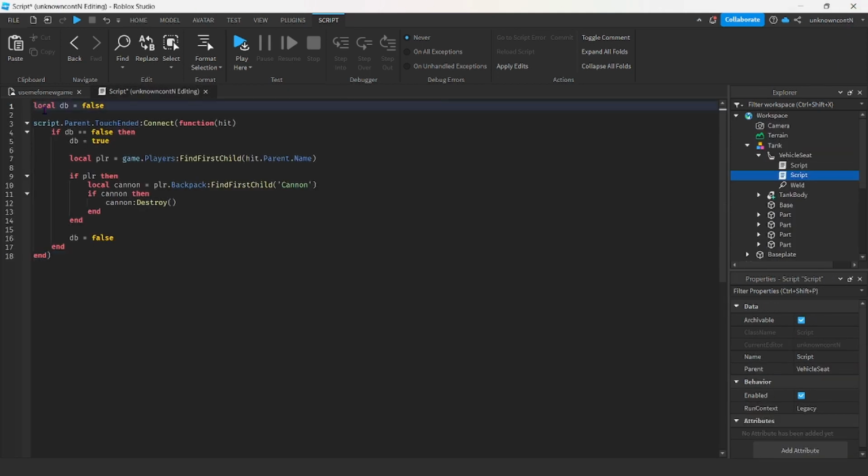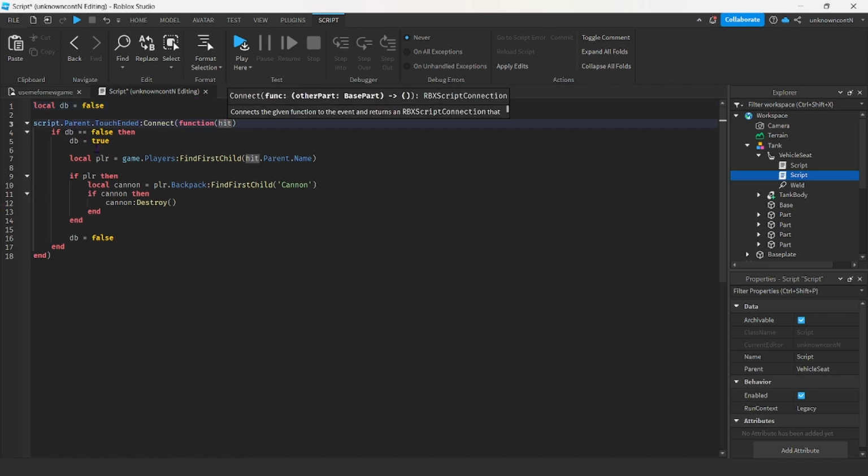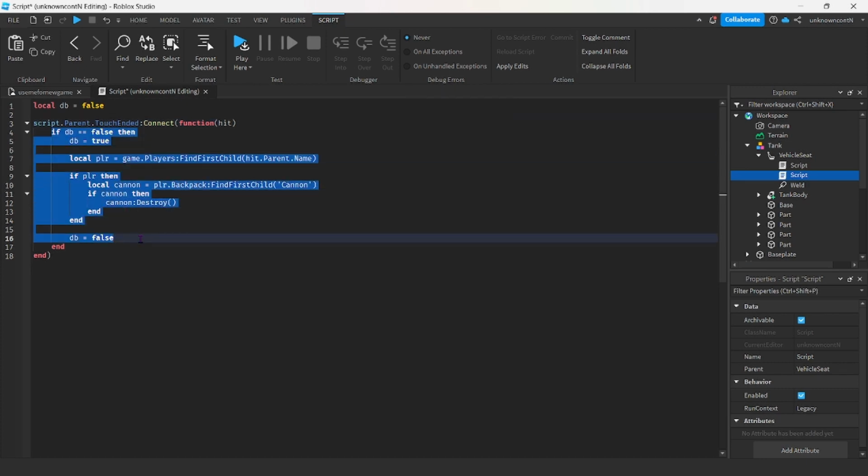So first, we're going to make a debounce variable. So local db equals false. And then script.Parent.TouchEnded:Connect(function. We're saying TouchEnded this time because whenever we hop out, we touch it for a split second, but whenever the touch ends, then we're going to run this function. So again, hit is our parameter, and if debounce is equal to false, then we're going to set it to true just so that this function doesn't run again.